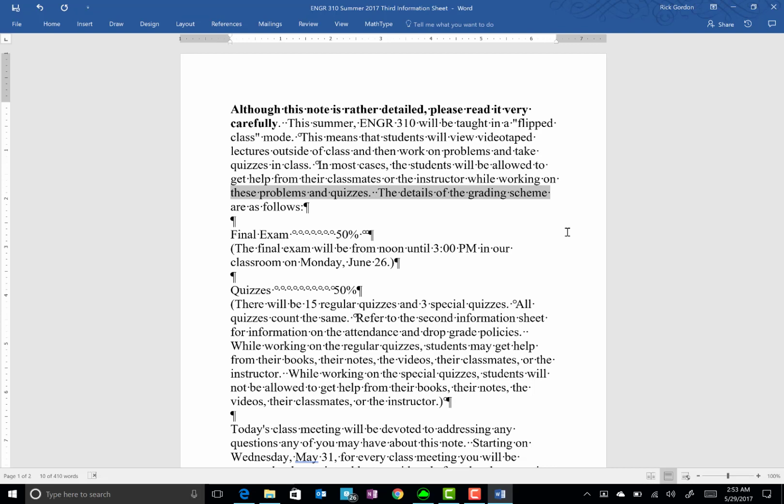Now, the detail of the grading scheme for the course is the following. The final exam will count 50%, and the final exam will be from noon until 3 p.m. in our classroom, Anderson Room 11, on Monday, June 26th. Now, in addition to the final exam, we will have a quiz every single day starting tomorrow, Wednesday, May 31st. And all of those quizzes put together will count for half of your grade.